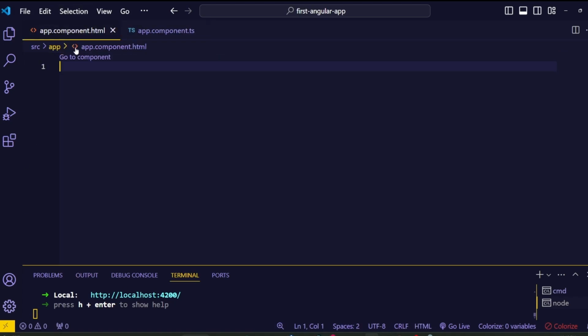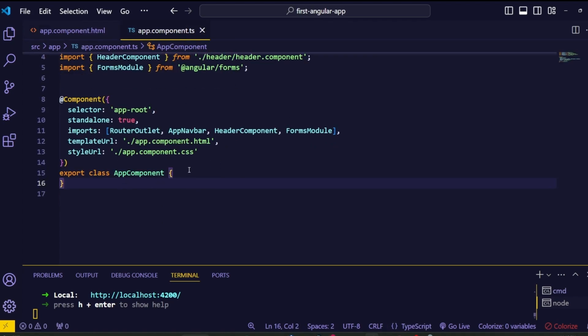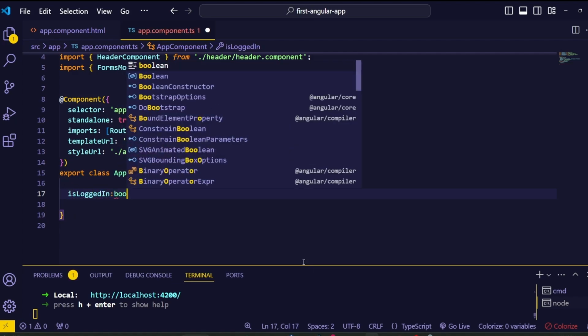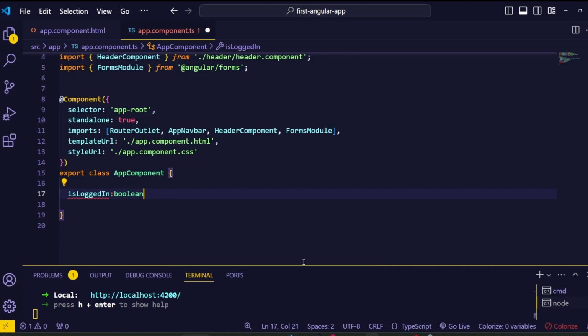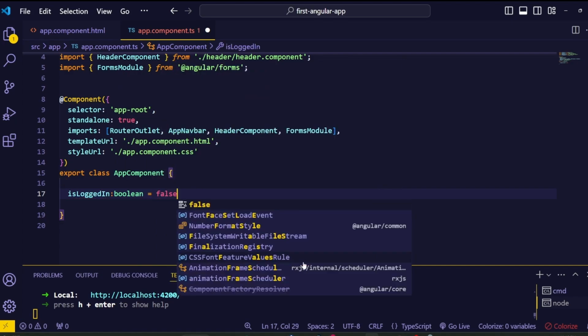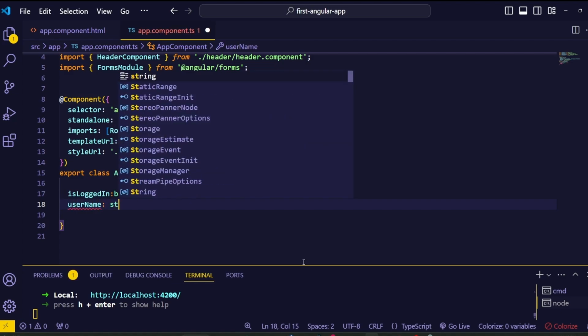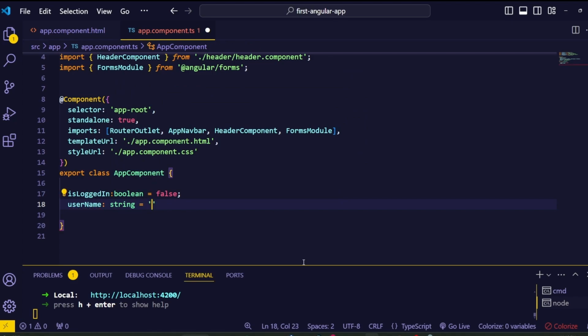So first for this, we need two variables. So let's create them. As usual, inside the app component TS file, create the variable. The first variable is for the user logged in status. So set the variable name as isLoggedIn, set the variable type to Boolean and the default value as false. Next, create a variable for username. The variable name is username and set the type to string. At last, set a default value to this, John Doe.